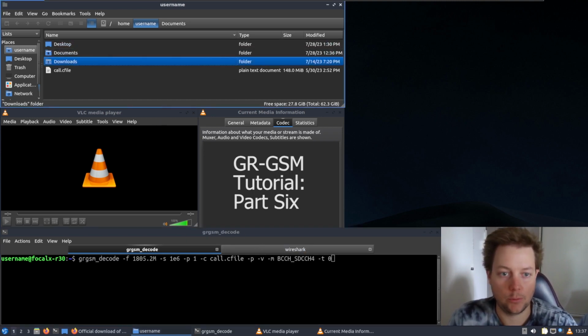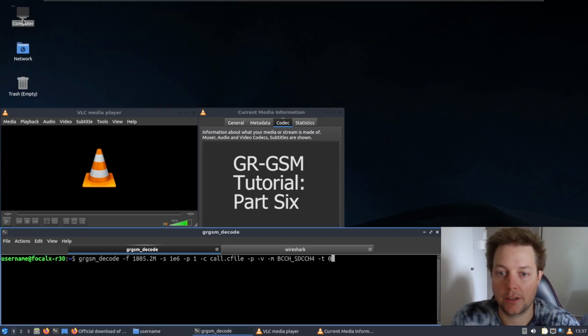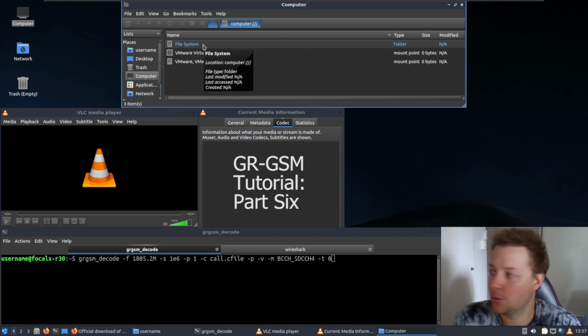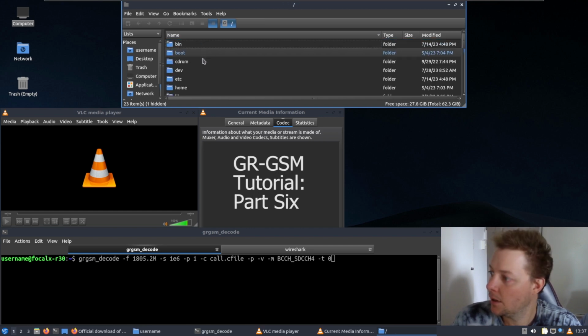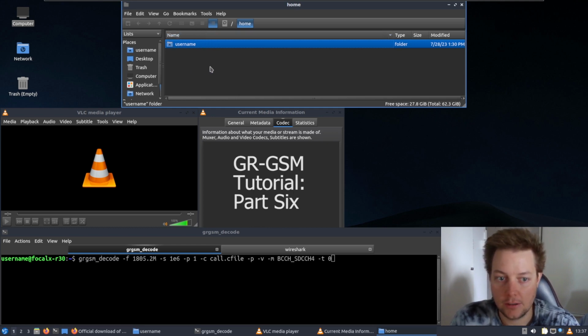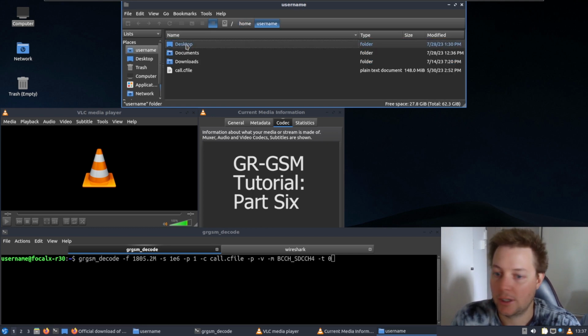So to better understand where your home directory is located, please double click Computer, which is an icon on your desktop. We then double click File System. We locate the home folder, double click that to enter it. And finally, this folder here, which will be titled the same as the username of the account you are currently logged in as. My user account is always named username in Linux. So if we click that, that is our home directory.